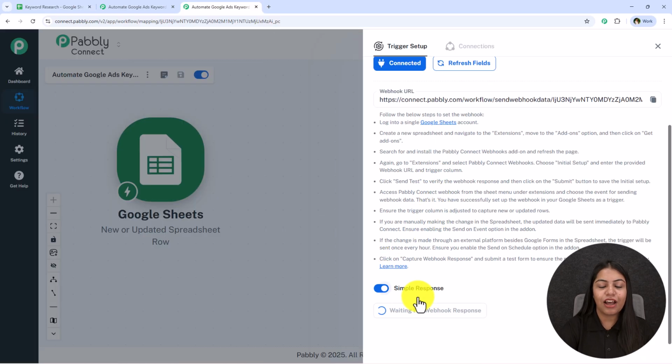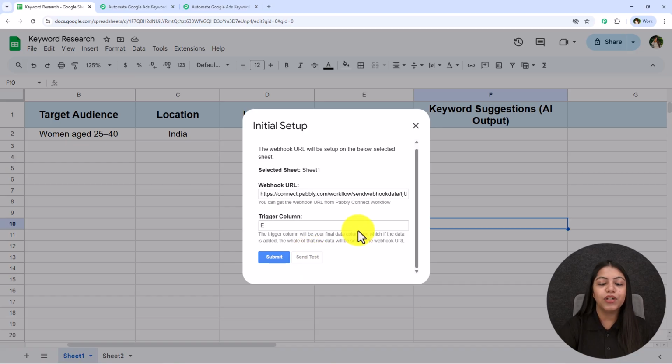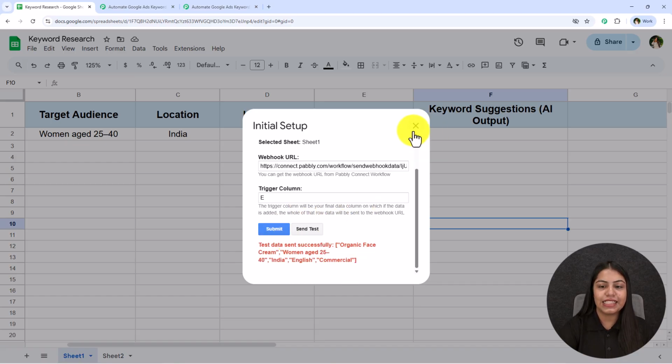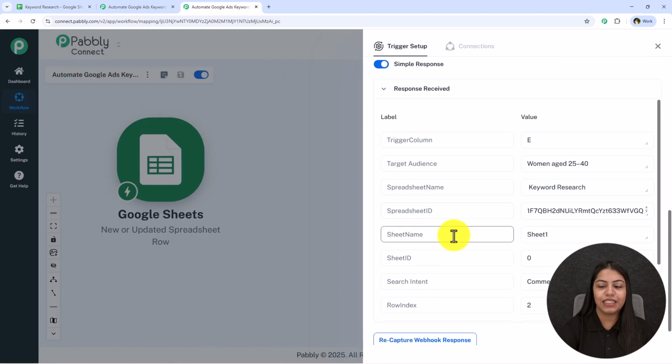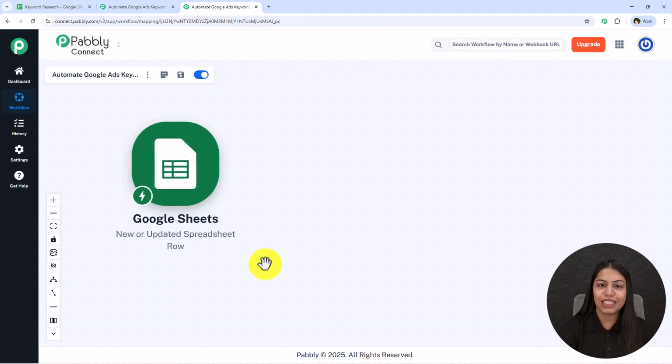So yes, you can see now we have successfully created a connection between Google Sheets and Pabbly Connect, but now it is saying waiting for webhook response. So in order to generate this webhook response, simply click on this send test. Once you click on this send test, it is saying test data sent. So let's close this and you're going to see that Pabbly has successfully captured the response of the same, and this is the proof of the successful connection between Google Sheets and Pabbly Connect. You're going to see it has captured all the details right over here. We have successfully created a connection between Google Sheets and Pabbly Connect.